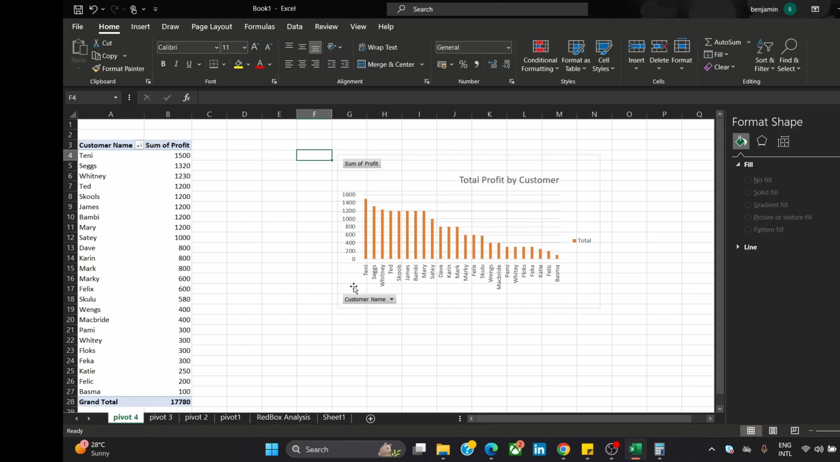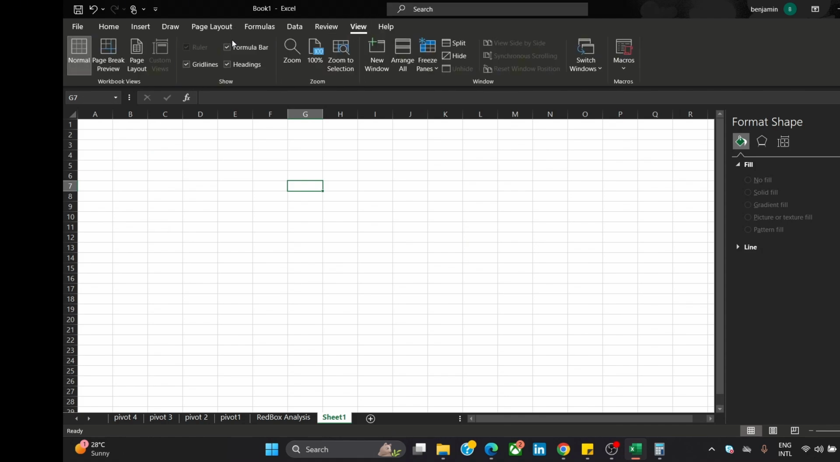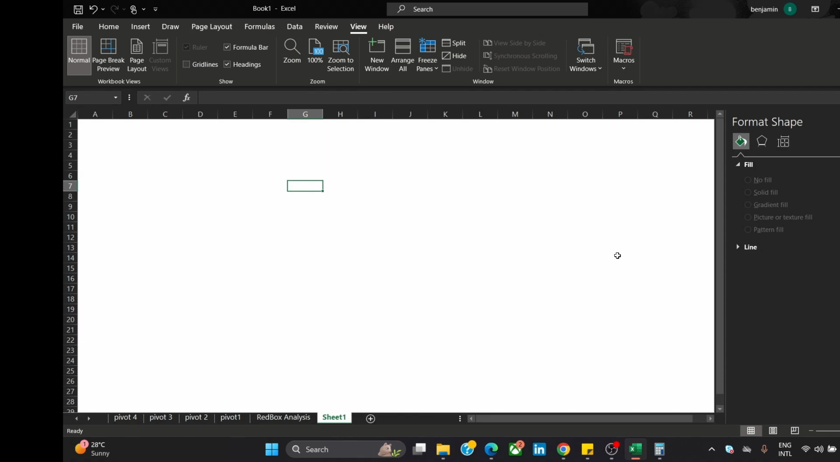Now let's start visualizing all the visuals we have created. Then we can go over to sheet 1. Then let's go over to view. Once we go over to view, let's uncheck grid lines. Now this gives us a clean slate to actually build our dashboards.